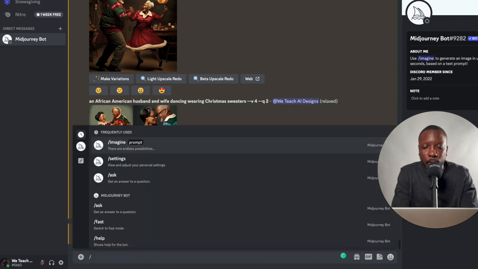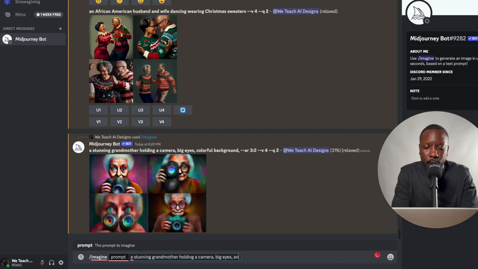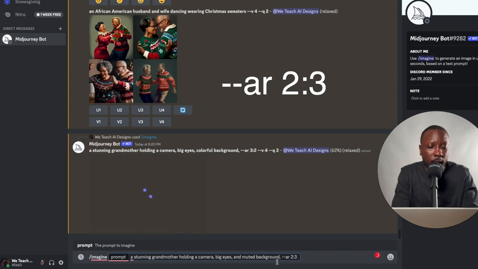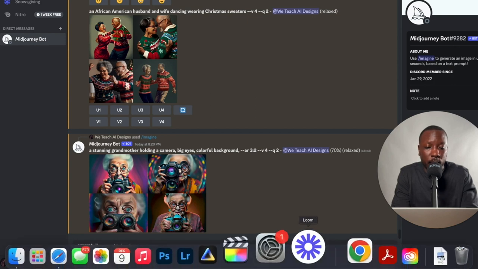So let's go ahead and prompt it just like we normally would. Imagine a stunning grandmother holding a camera, big eyes, and muted background. Except we are going to hit --AR space 2:3. Again, after the comma after background, we have a space, then --AR 2:3. We're going to go ahead and click that.